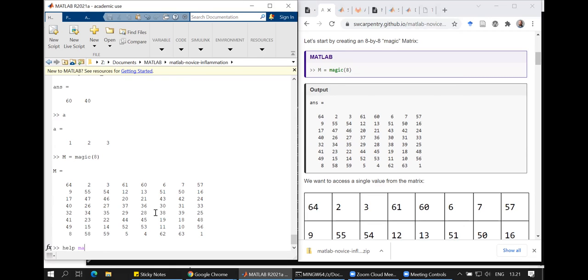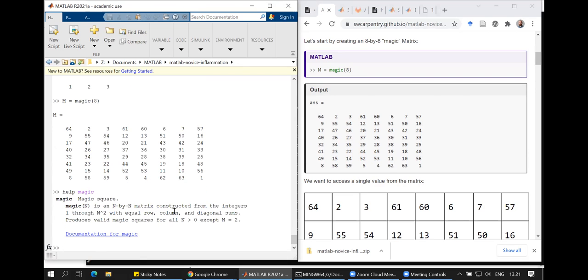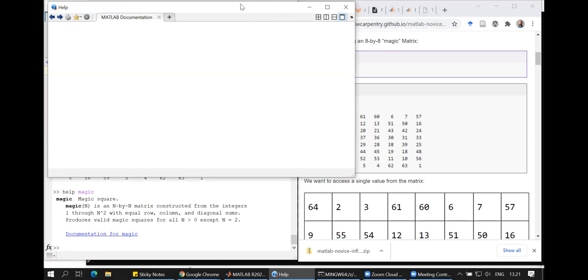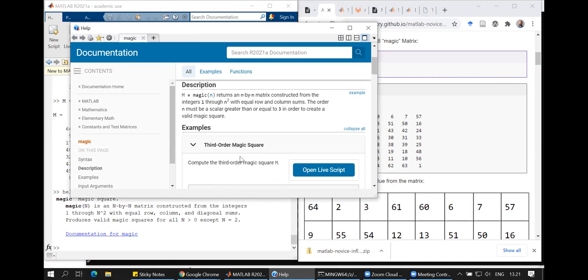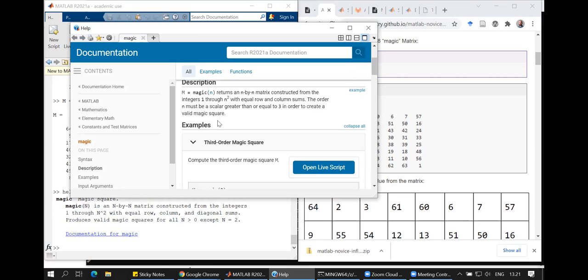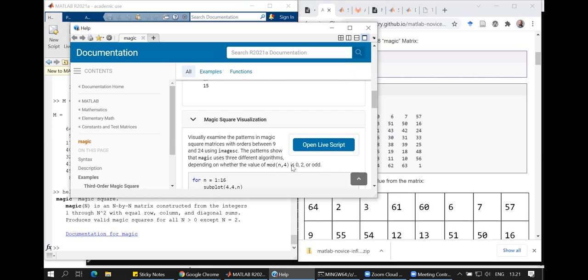If you type help magic, this function is creating a so-called magic matrix. You can click here where it says documentation for magic, and it will open another window where there's a little bit more explanation of what magic is doing. But basically, the magic square is a square so that, if I recall correctly, the sum of the rows is the same across all the rows.